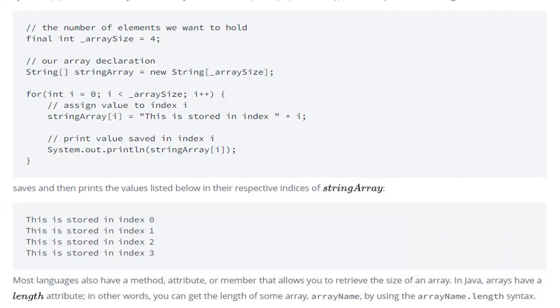Now let us see an example of an array. Here is an example where the number of elements we want to hold is 4. final is a keyword, as we discussed in some previous videos. final int _arraySize is equal to 4.